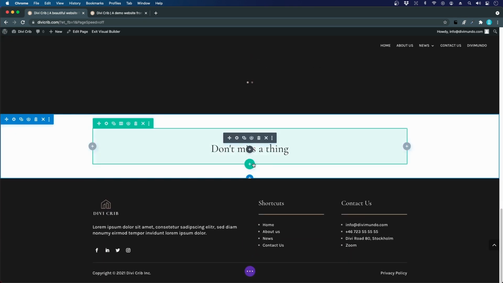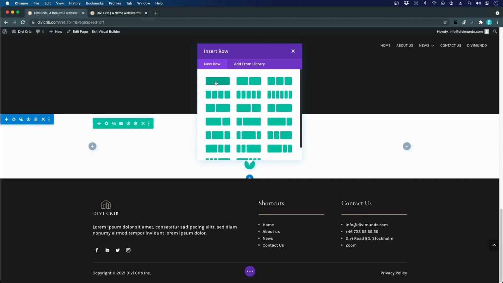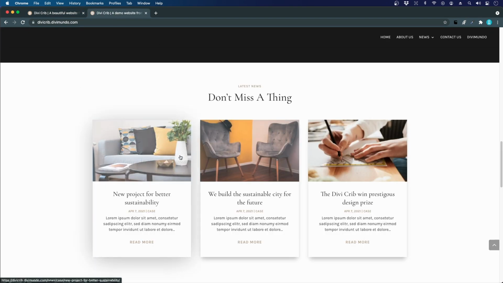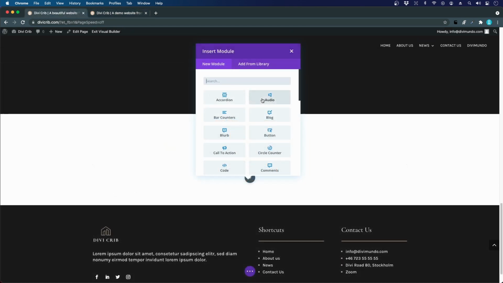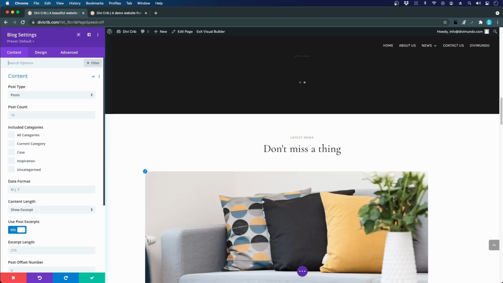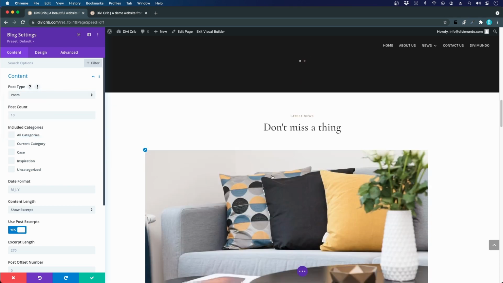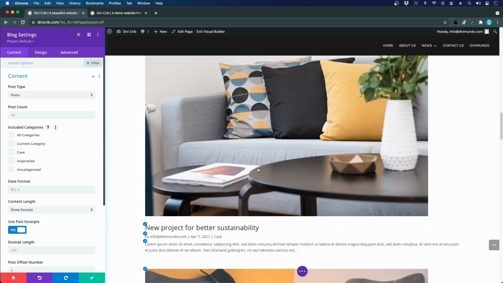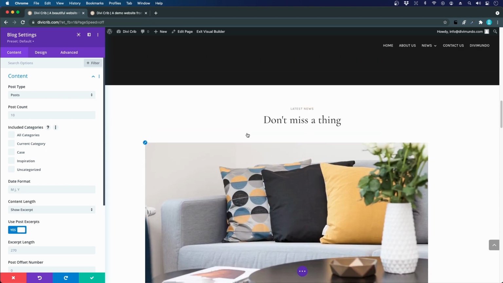And now we'll add a new row with one column. So as you can see, we have 3 columns in this blog grid, but it's still just a 1 column row because we'll insert a blog module which includes 3 columns per default. So we'll add the blog module. And this is a dynamic module that will list posts, or if you have other post formats or custom post types in WordPress, and it will dynamically list the latest posts. So if I publish a new post, it will be displayed here on the start page or the home page.